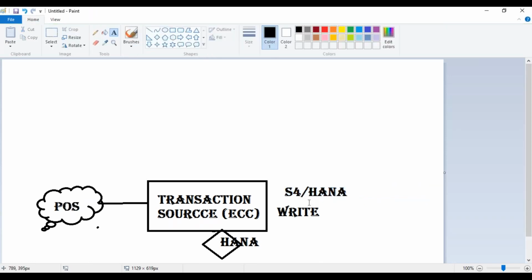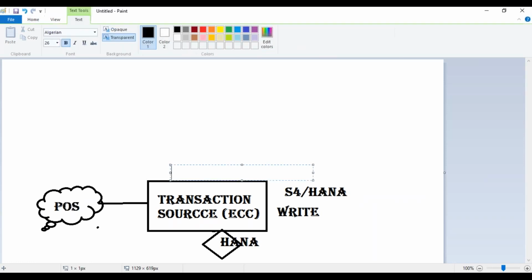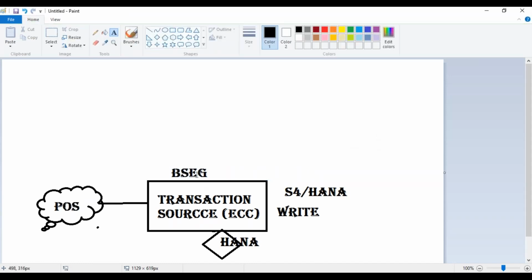S is for simple, simplified or something. So this is where your application tables are getting updated. For example, one of the main finance tables is called BSEG. Your BSEG table was earlier being read by BW and your reports were happening in BW. But now you have the BSEG table being written from your financial application, the POS application, or whatever applications you have.